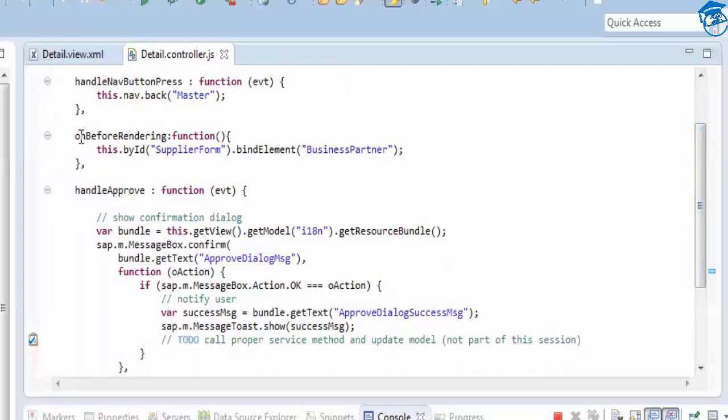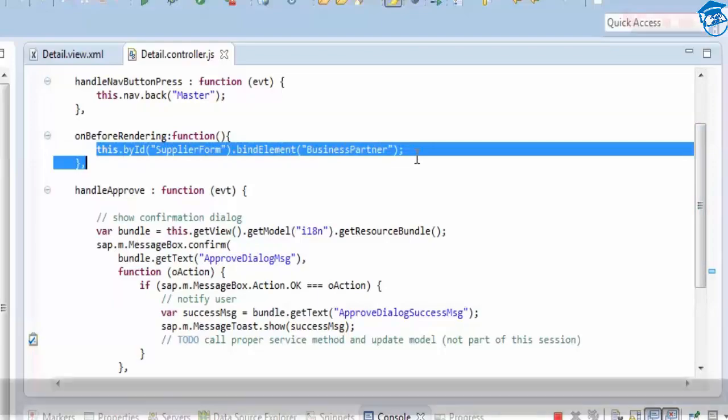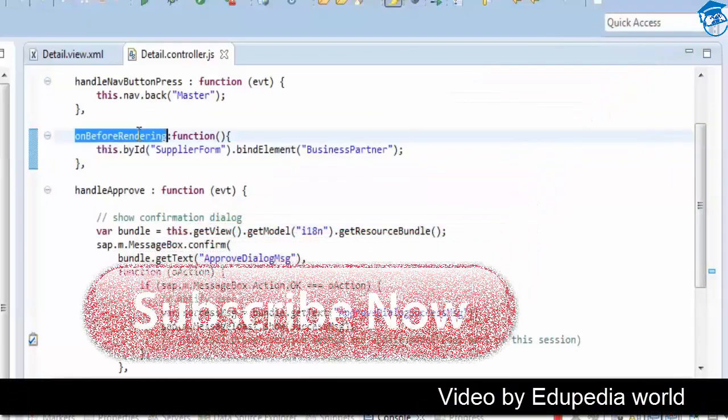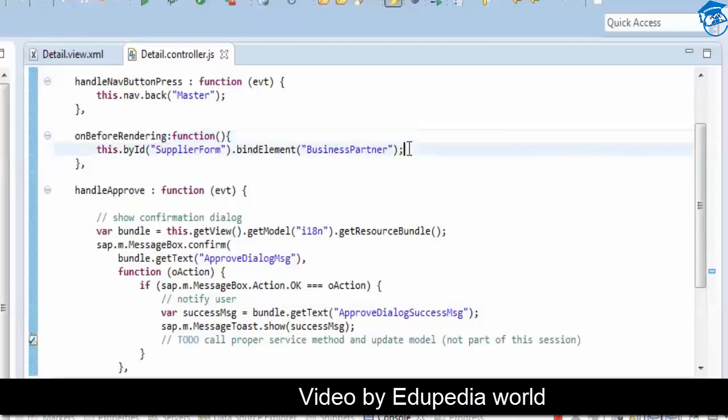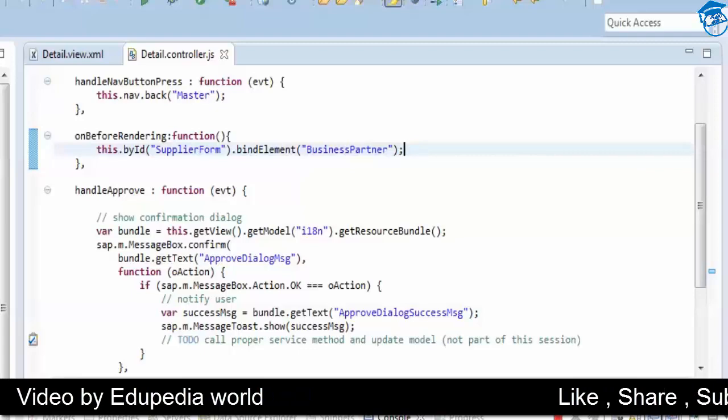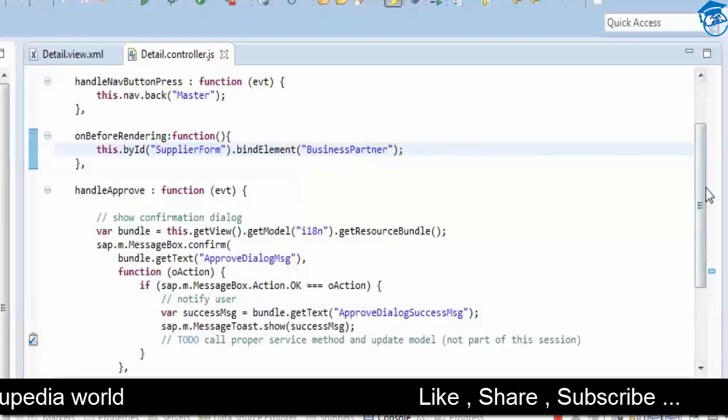Before rendering, we are setting up the form to the bind element business partner. Okay, this is how we are handling it. On before event, we are handling the business partner binding. So the address which we are seeing is a business partner.